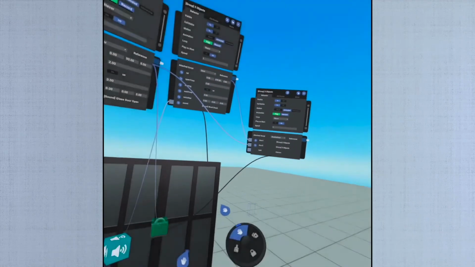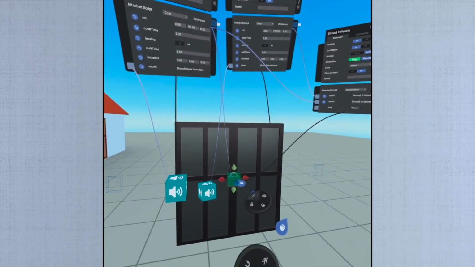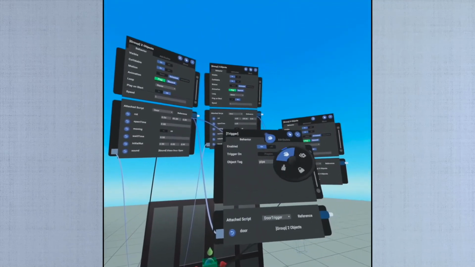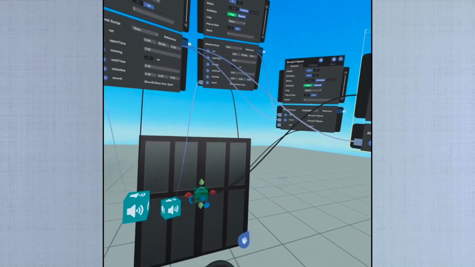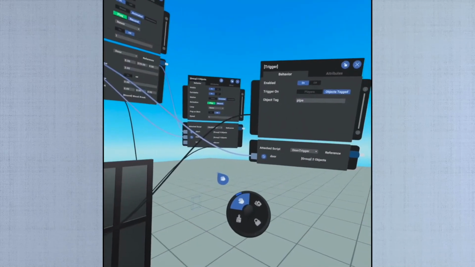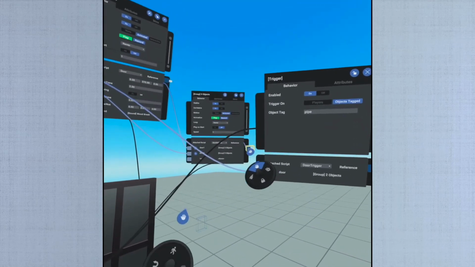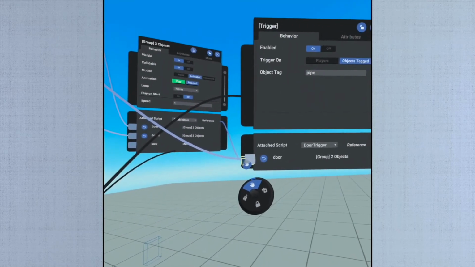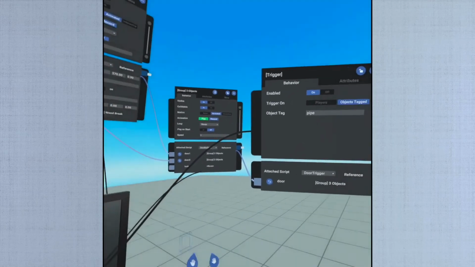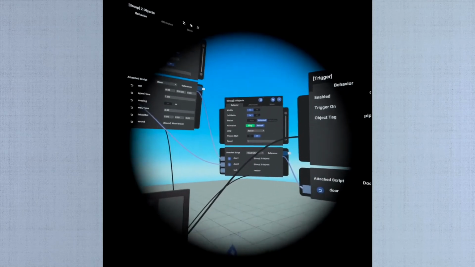And now this part is important. We can reuse this trigger. This trigger is just sending an open event to a target that is an object. So we can change that target so the open event can be sent to the double door here. And this double door will send the open event to each door.